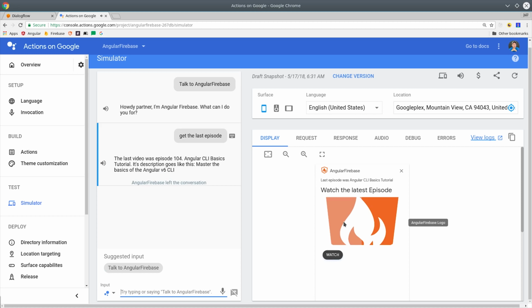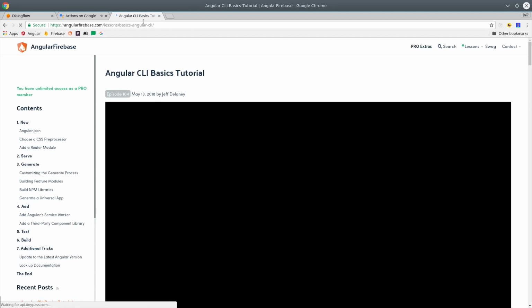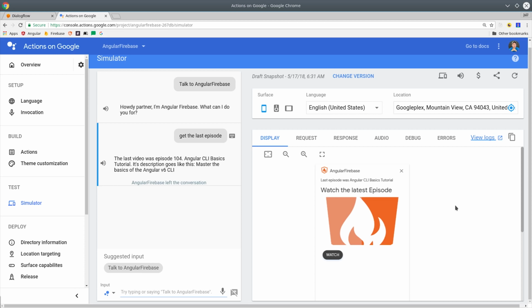Overall, this technology is super exciting, and there's tons of opportunities for businesses to engage their customers in ways that weren't possible before. The demand for conversation apps is growing rapidly, so it's something you definitely want to be aware of and familiar with as a developer. I'm going to go ahead and wrap things up there.